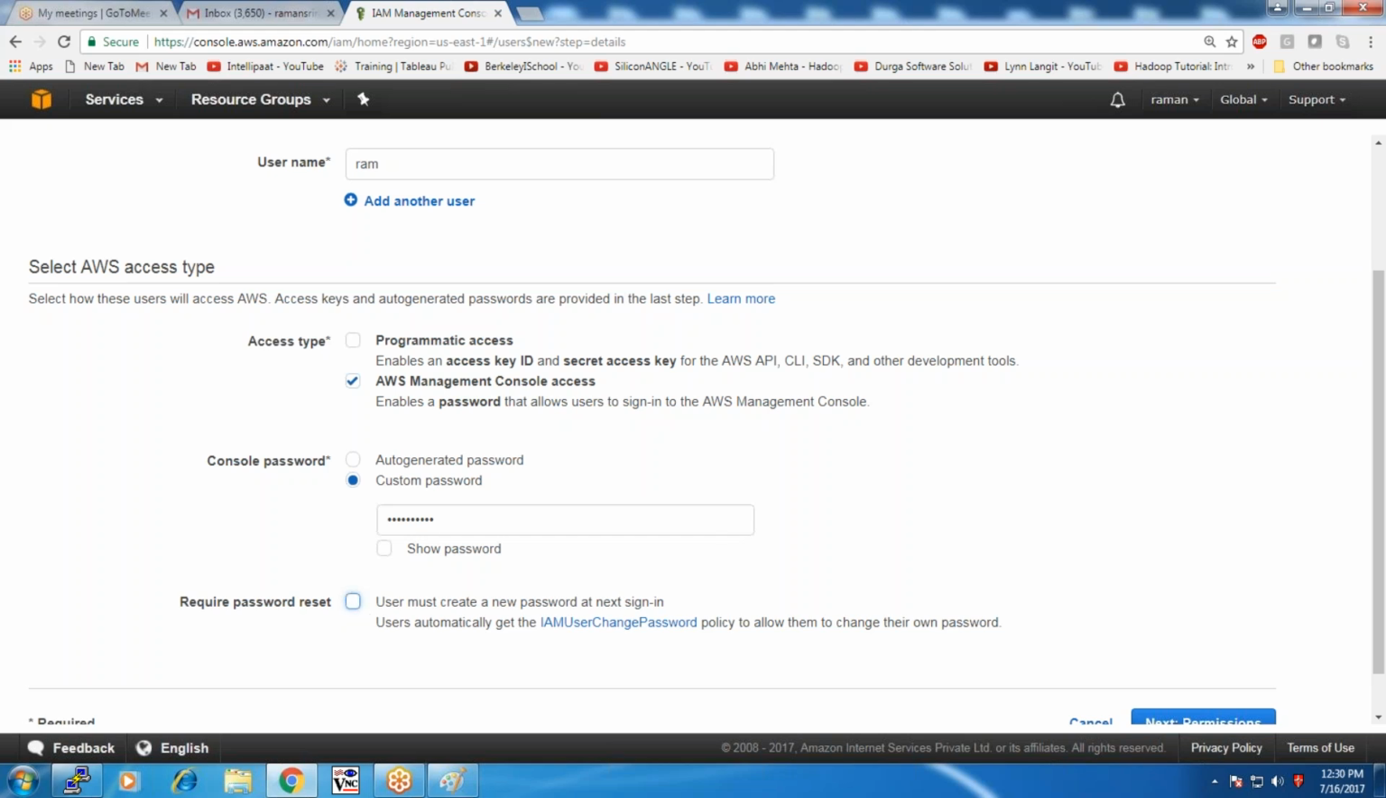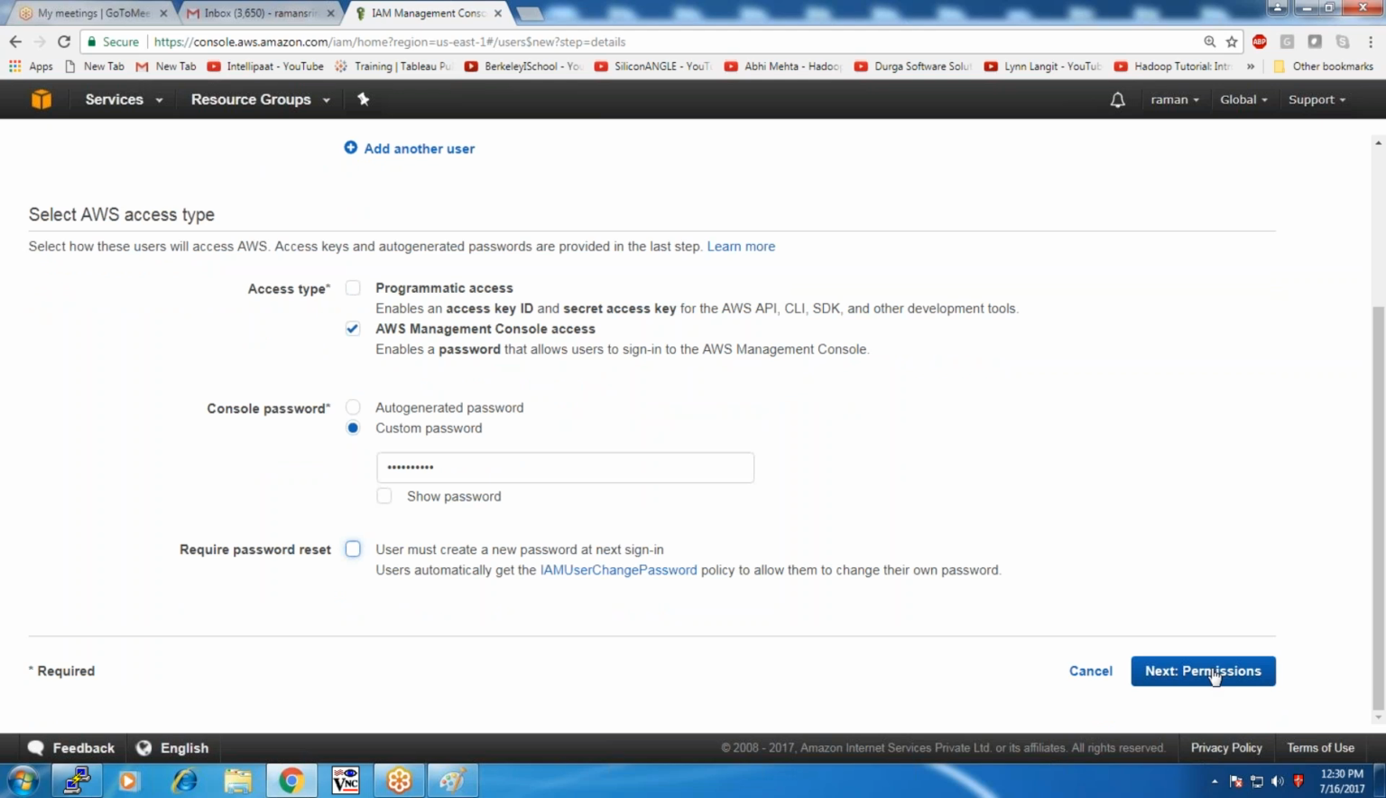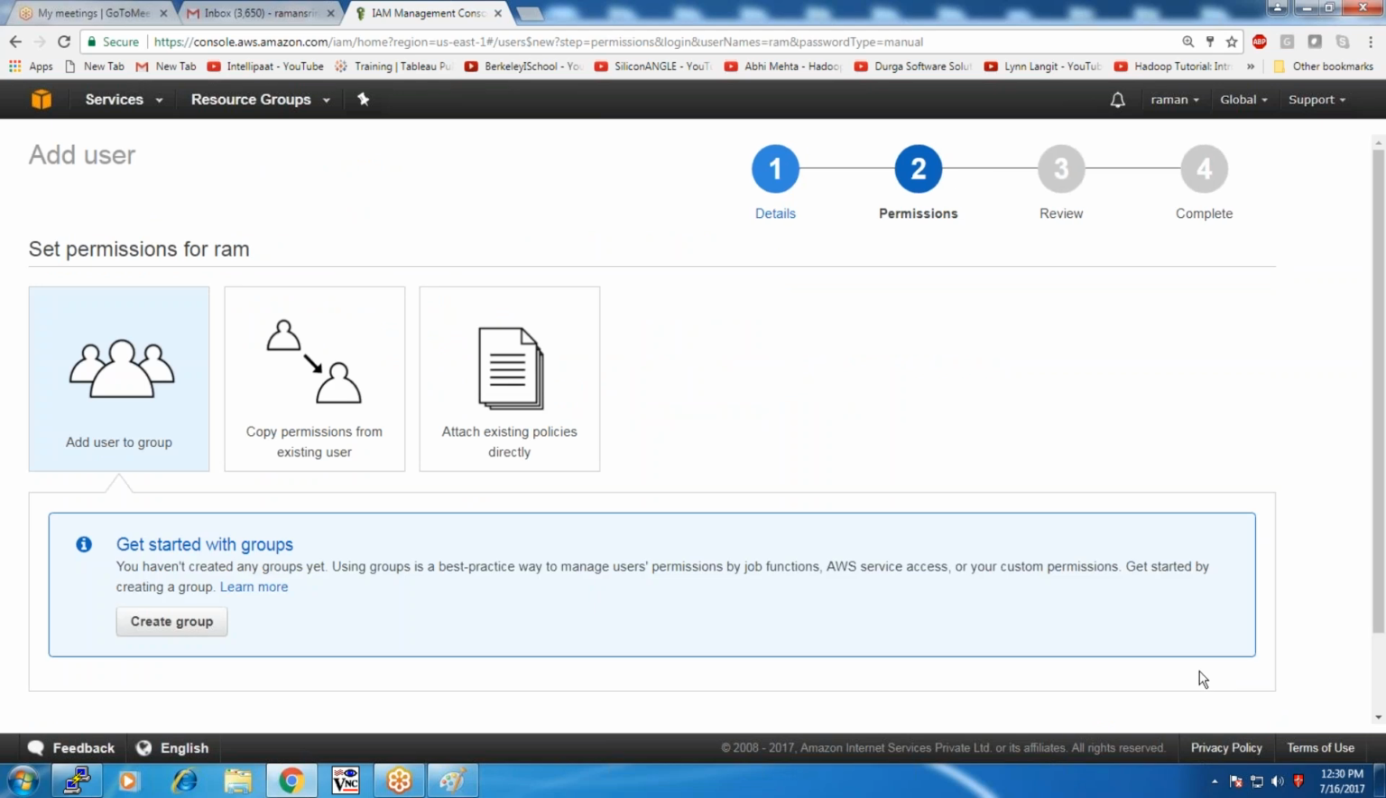Now, I had created a user by name Ram, and I had set the access type so that the user needs to be given access only through the AWS Management Console. And then I set a password for the user. And then I am going to create further permissions here. Just a user alone has been created. Next, permissions. So I need to give access privilege to the user.